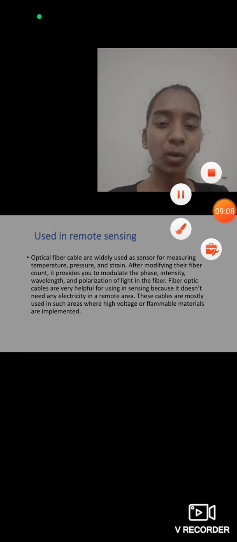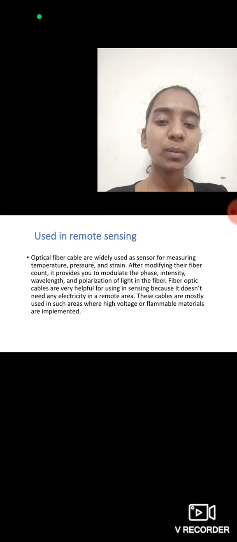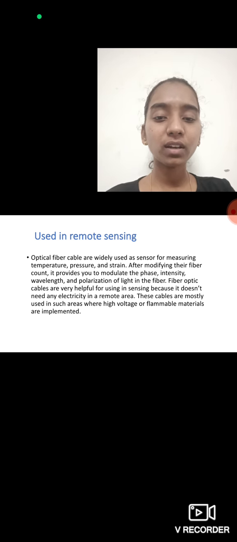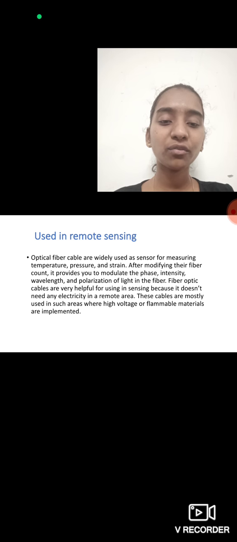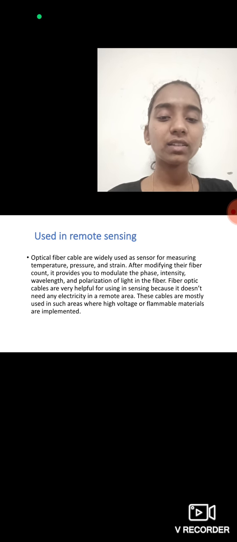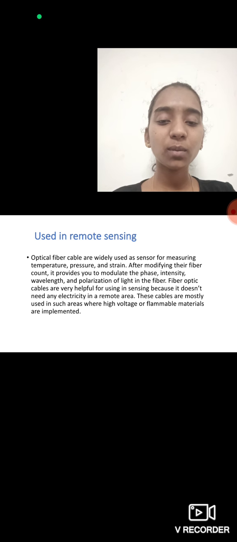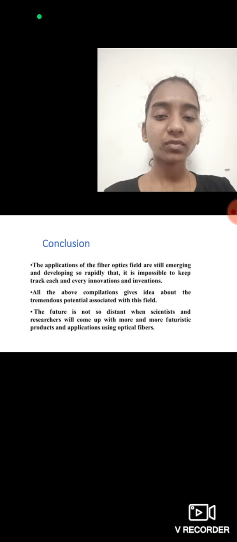Used in remote sensing. Optical fiber cables are widely used as sensors for measuring temperature, pressure and strain. After modifying the fiber, it lets you modulate the phase, intensity, wavelength and polarization of light in the fiber. Fiber optic cables are very helpful for sensing because they don't need any electricity in a remote area. These cables are mostly used in areas where high voltage or flammable materials are present.